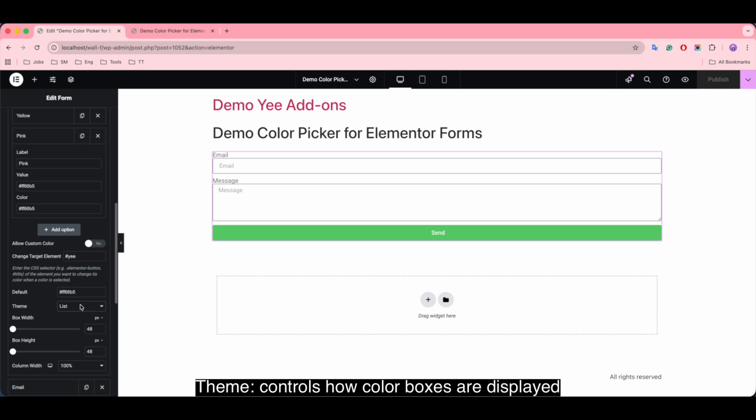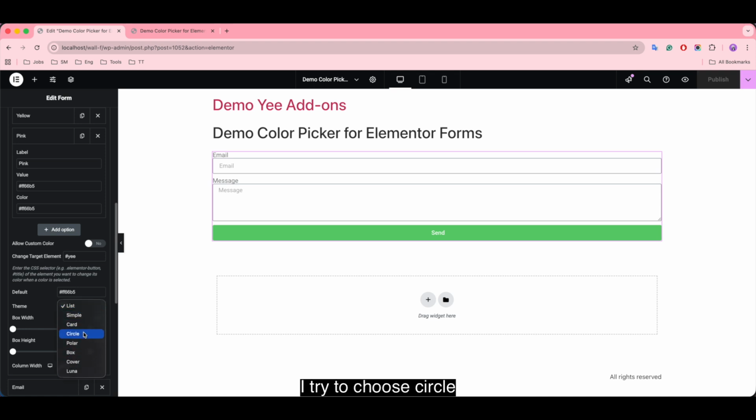Theme controls how color boxes are displayed. I'll try to choose circle. Preview it.